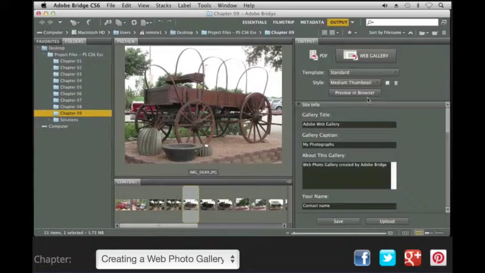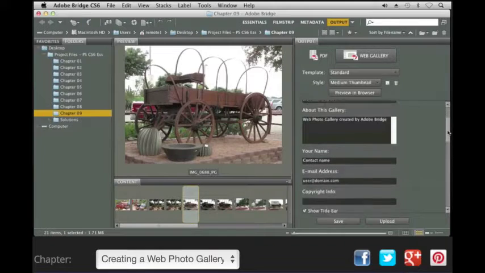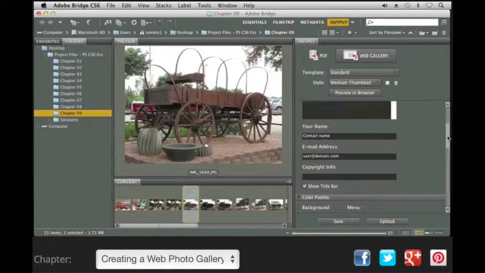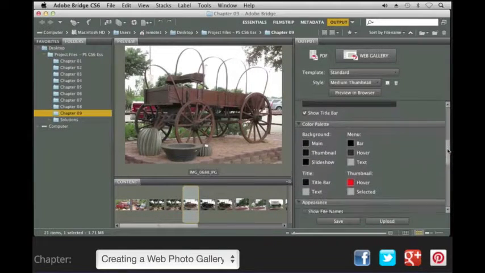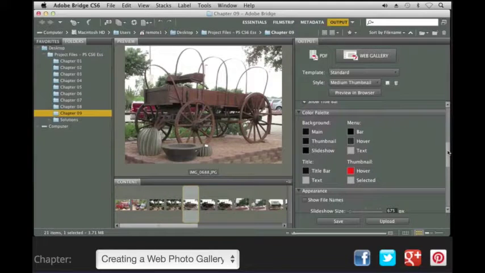Below that, we have a section for site info. So here we can actually create a name, and we can add captions, and we can give a description about the gallery. In addition, we can add contact information, and further down, we can change the color scheme of our template.